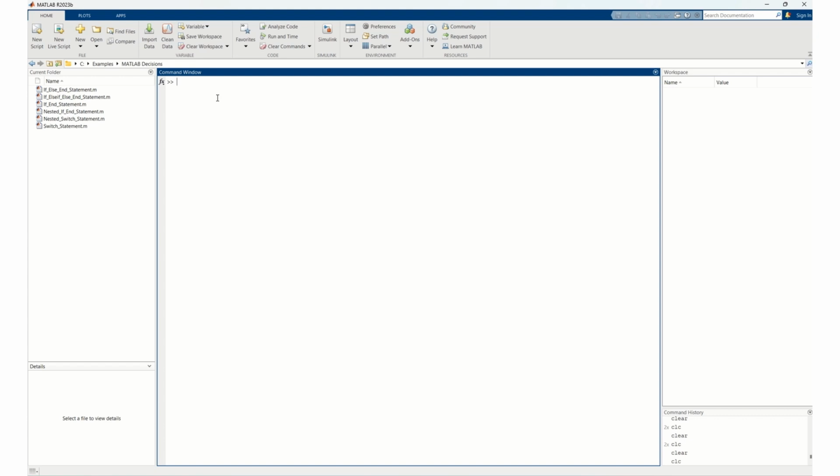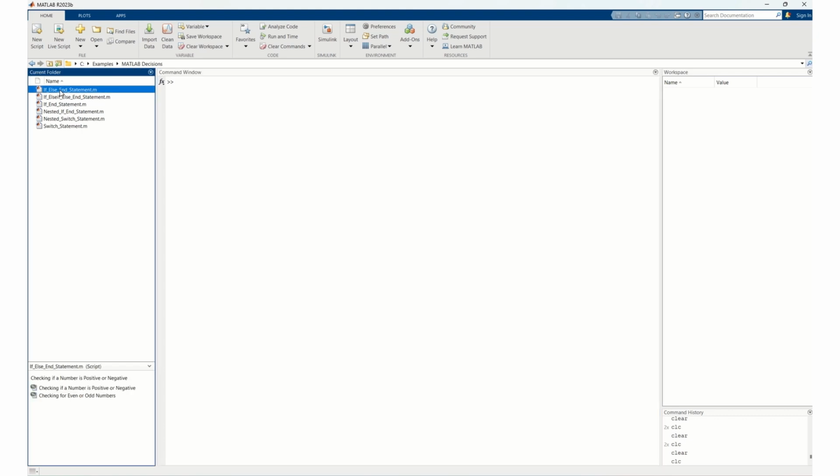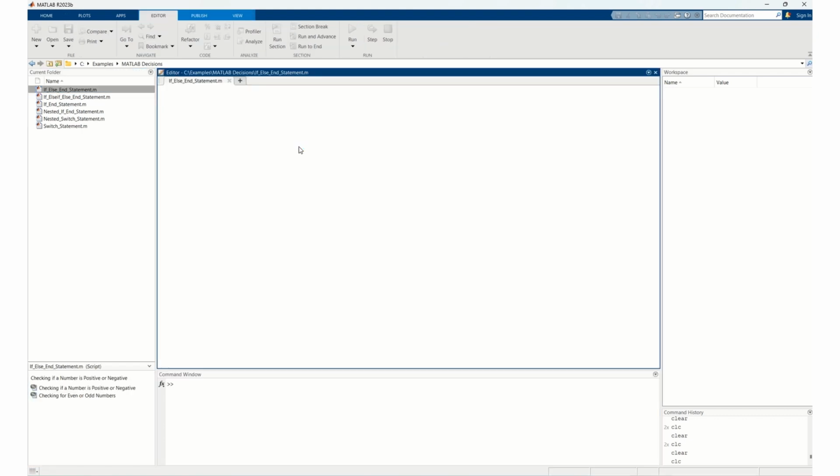Now time for the if else end statement. In the last part we have seen an if end statement example. Now let's look at the if else end statement. So this is the if else end statement, and I already have created the program.